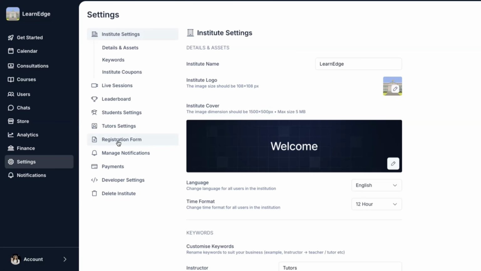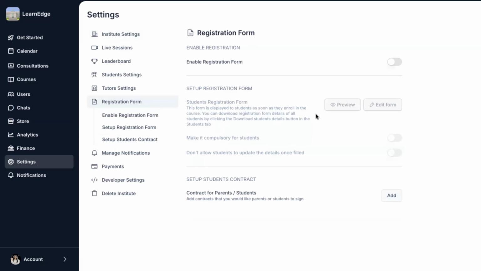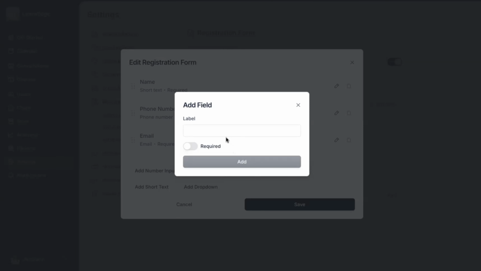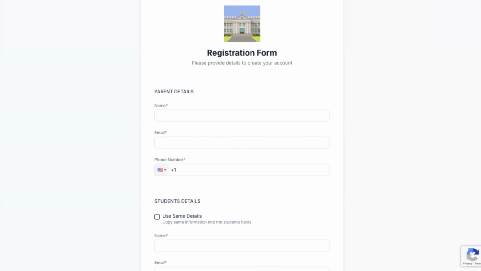Inside Settings, open the Registration Form section. Here, you can enable the form, choose the fields you want, make certain details mandatory, and modify it based on the information you need. Once your form is set up, this is exactly what parents will see on their side.